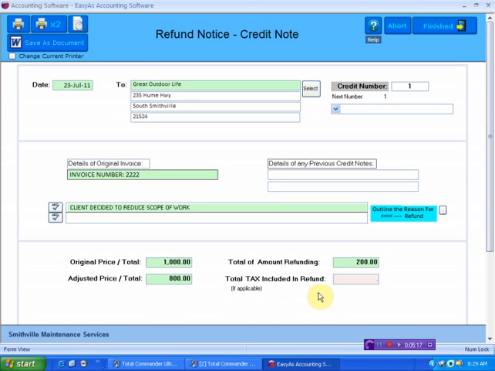Any tax included in the refund? So if there was sales tax included in the original invoice, you'd have to record what component of the refund actually has sales tax included, if sales tax is applicable. You'd obviously have to work that out and enter that in. Now, I'm going to say that there wasn't any sales tax included in that.